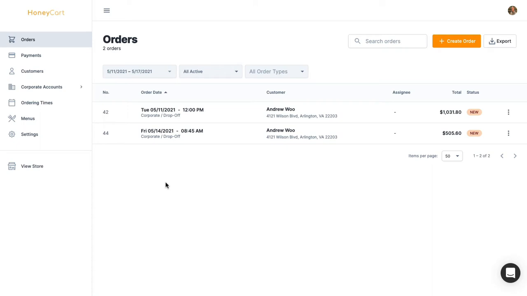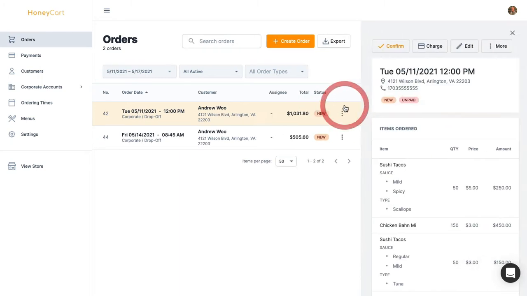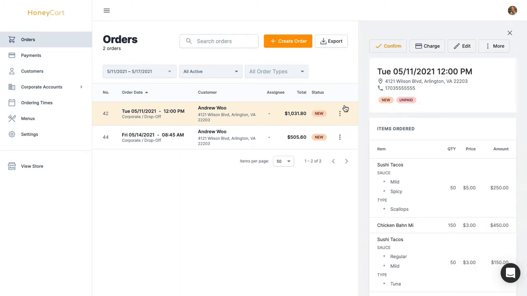In this video, I'm going to show you how our auto assign feature works. Right out of the box, if you have HoneyCart and you get a new order, you have the ability to assign a staff member to that order, to make sure that everything gets taken care of, or however you prefer to do things.